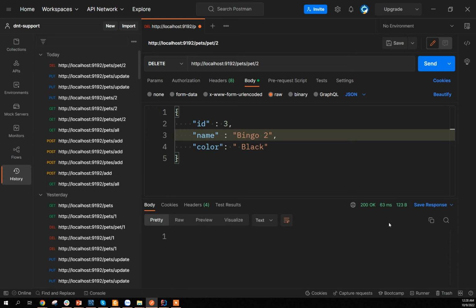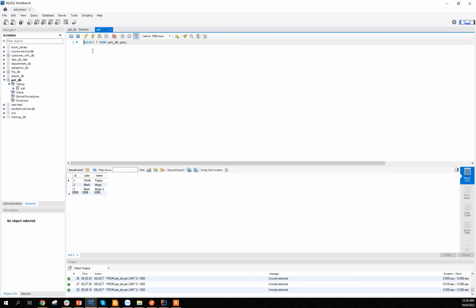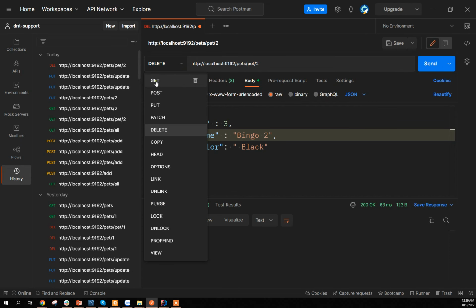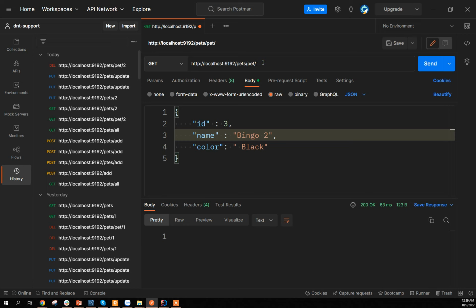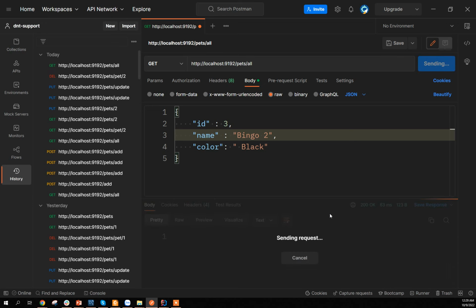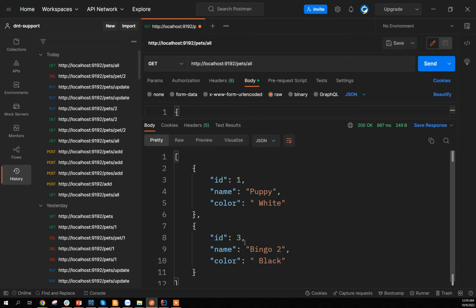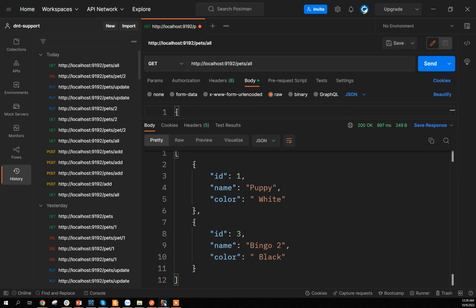Okay, we see 200. Okay, so now if we go to our database, we see that the pet number 2 has been deleted, right? So here we see pet number 2 has been deleted. So let's retrieve all. So let's say get and remove this one here and put all. So we see that we've got only 2 pets with ID 1 and ID 3, right?